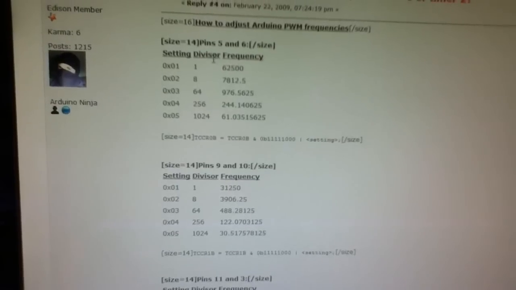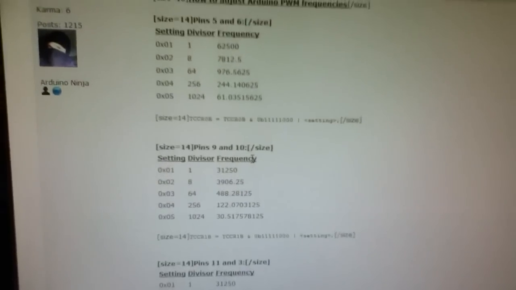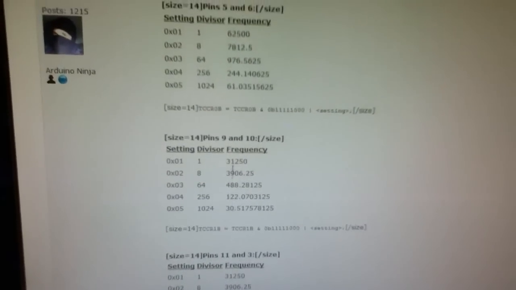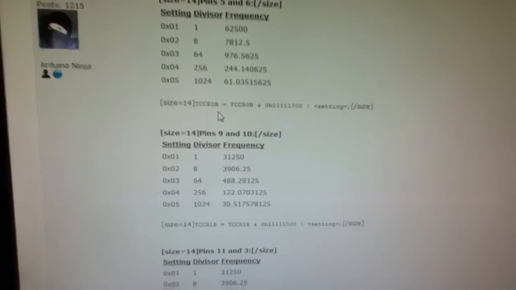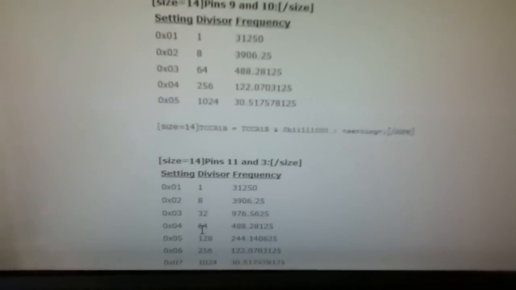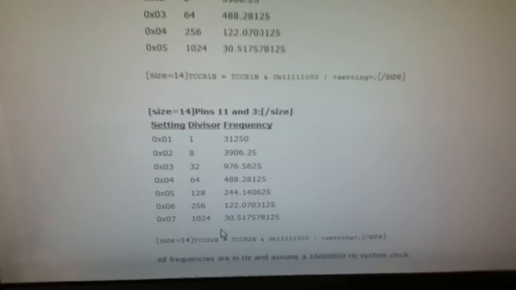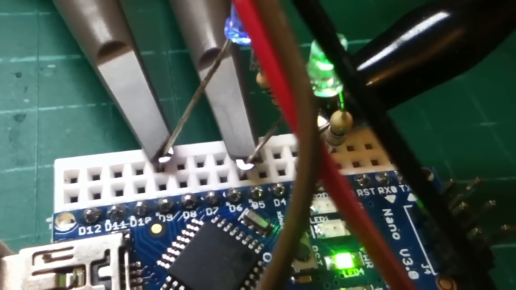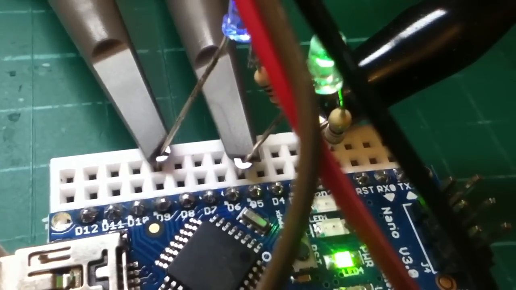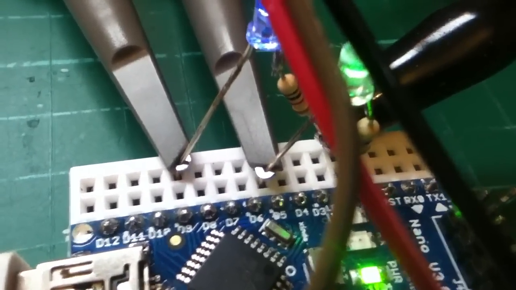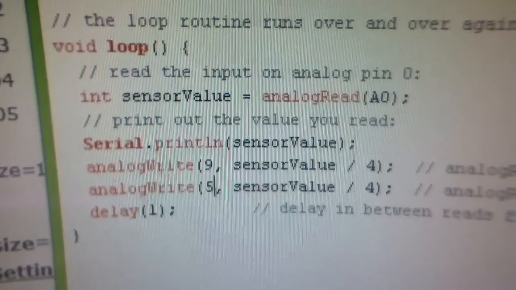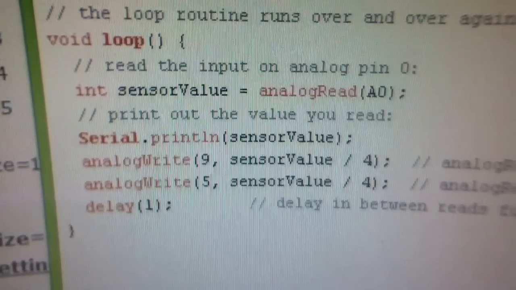And the frequencies are different for pins 5 and 6, pins 9 and 10, pins 11 and 3. So at the moment I'm looking at pin 9 here, and that appears to use timer 1, but pins 5 and 6 use timer 0, and pins 11 and 3 use timer 2. So I've put a second LED onto the breadboard on digital pin D5, which is also a PWM pin. So I'm now looking at D9 and D5, and in the code I've put a second analog write line, putting the same pulse width data, but I've got it now on pins 9 and 5.